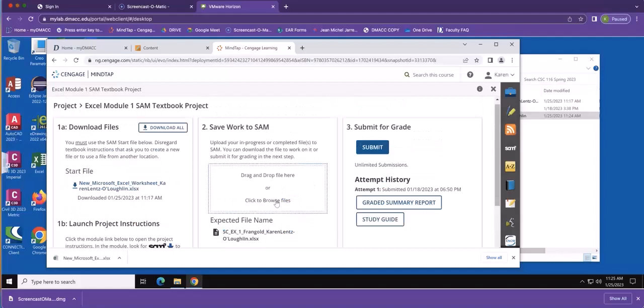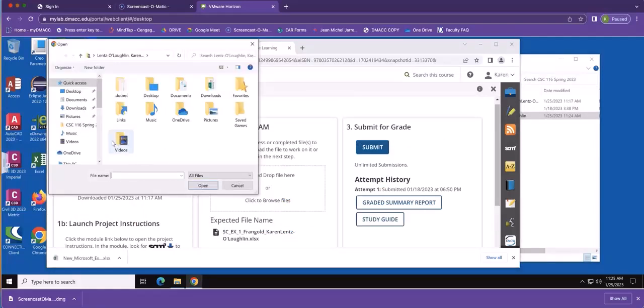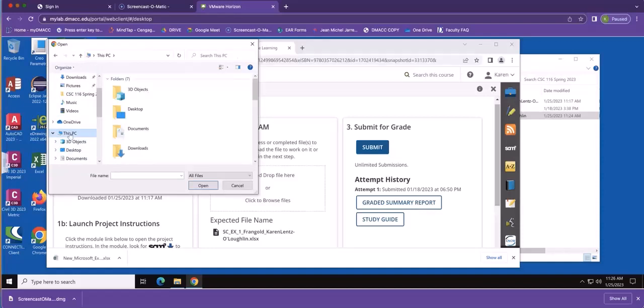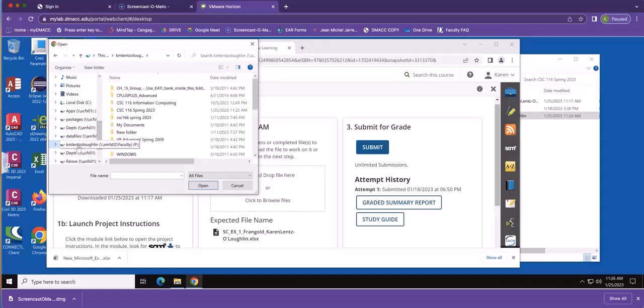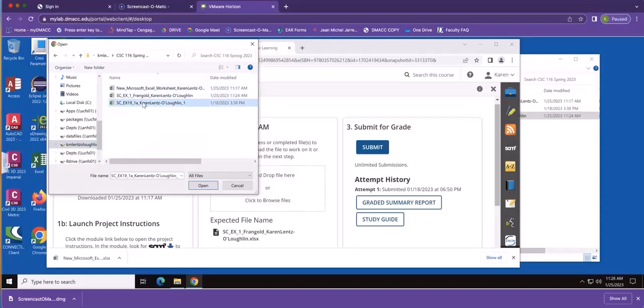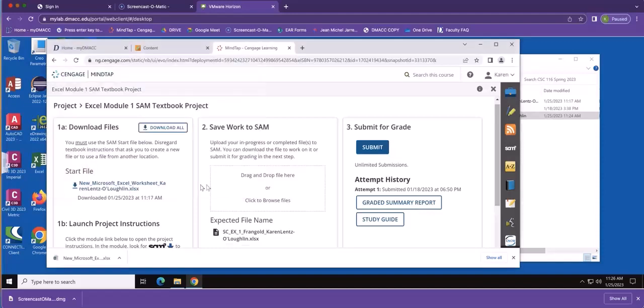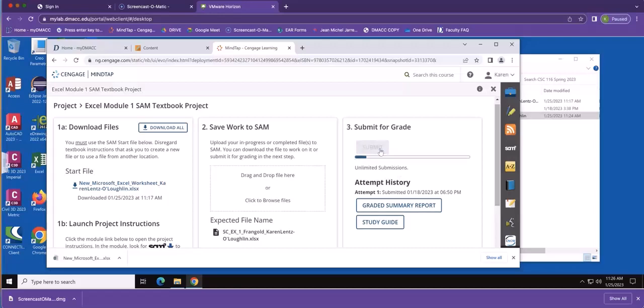Or you could also browse. When you go to browse, that's where it can get a little tricky because you have to go to this PC, but then within that PC, you have to get to the P drive. So you have to go all the way down to your P drive to find that file. And so I could also upload it this way, except it's this file. So that uploaded, then I can submit it for grading.